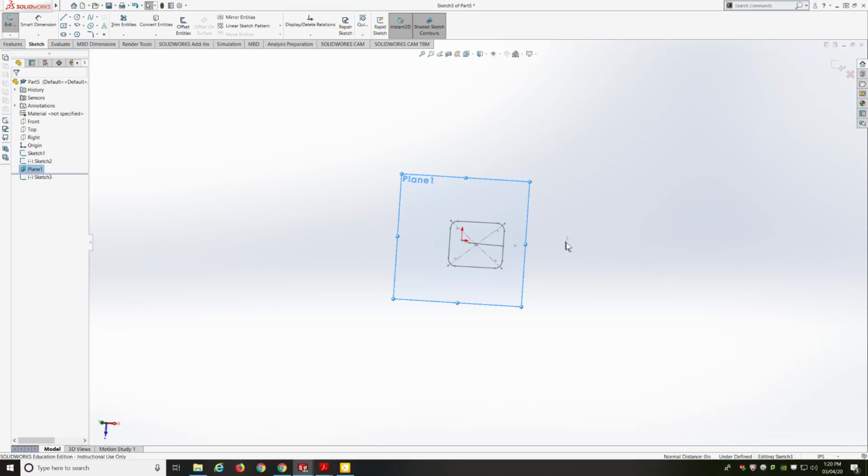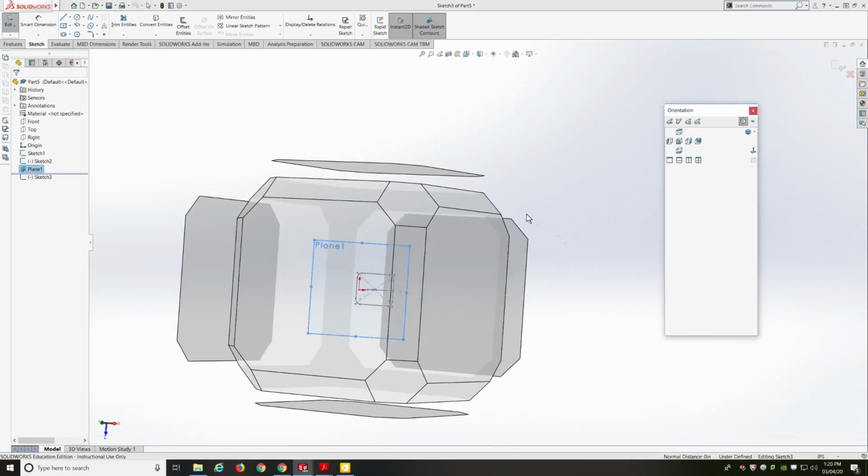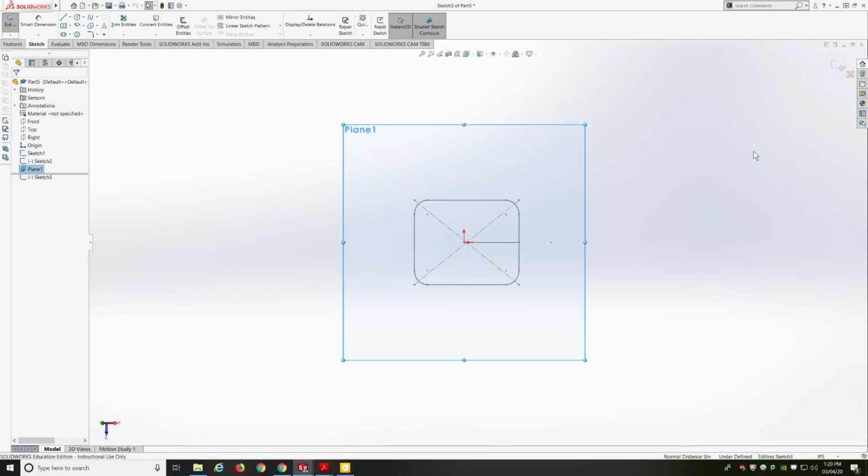almost normal to. If you want normal to, you can hit the space bar and select Normal To. This is that little icon with the plane and the arrow. And that will make it normal to your plane.